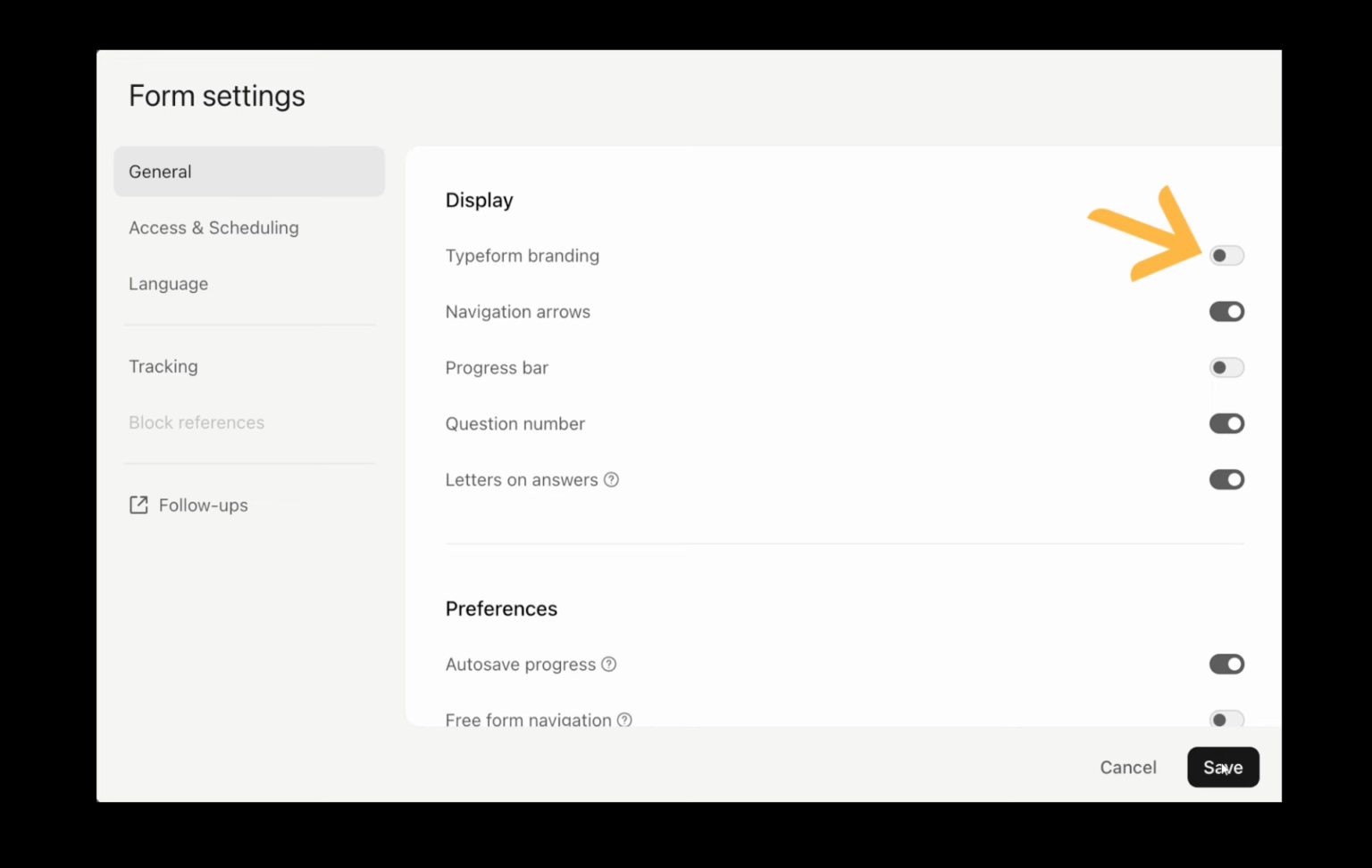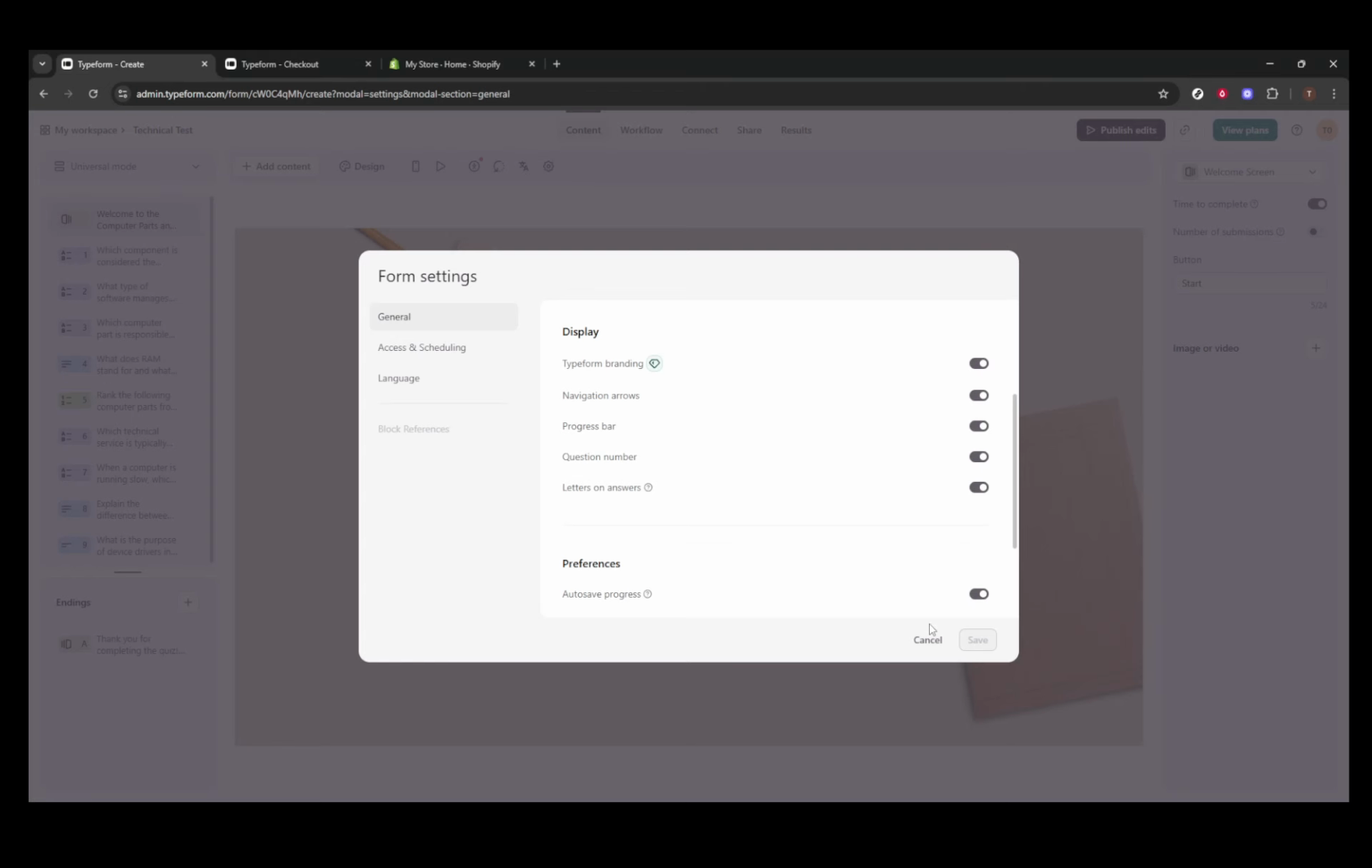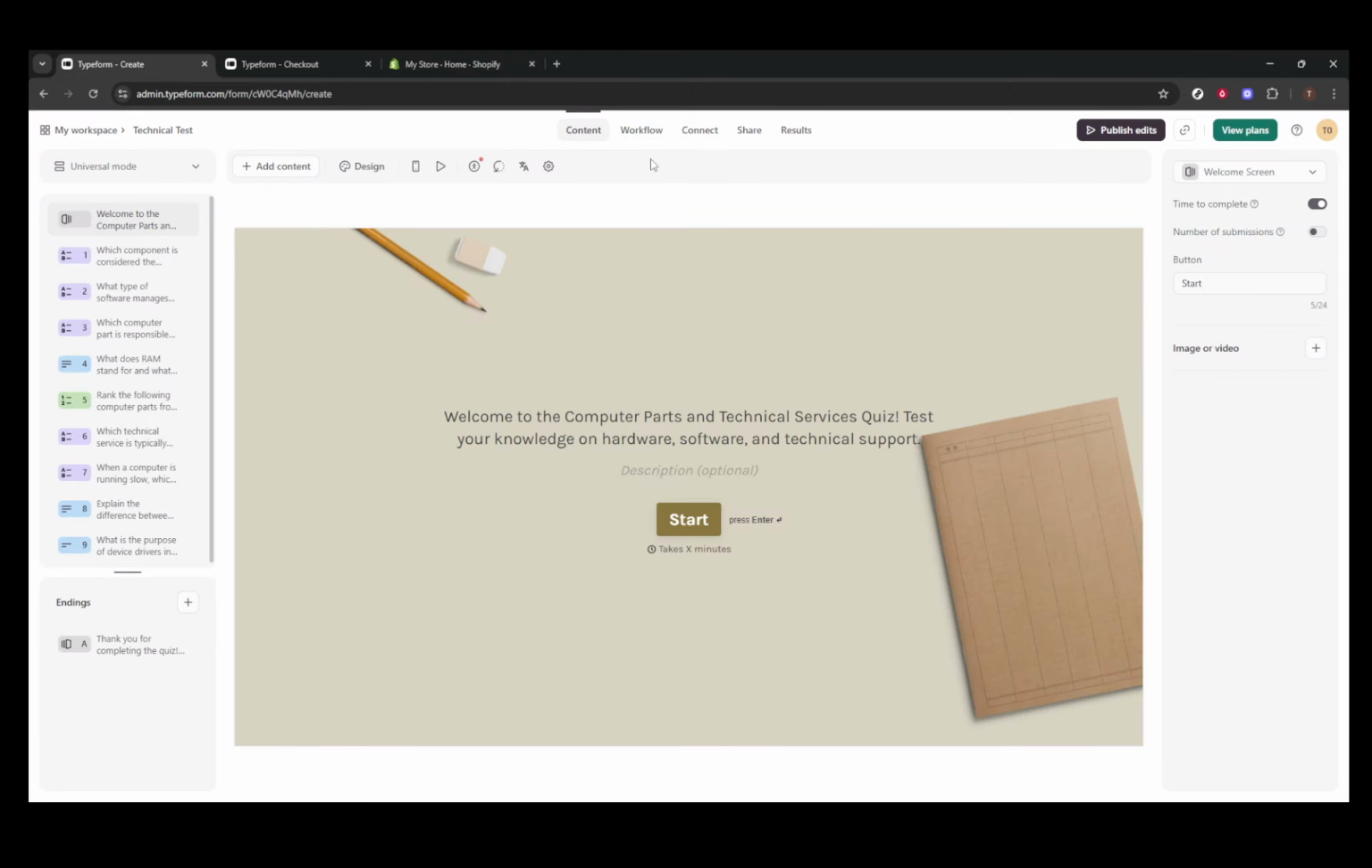This means that as soon as someone accesses your form via an embedded link or directly, the Typeform branding will no longer be visible. And there you have it. Your form should now be free of any Typeform branding, allowing it to fully represent your own brand and style. It's a straightforward process that helps keep your audience focused on what truly matters, your content.